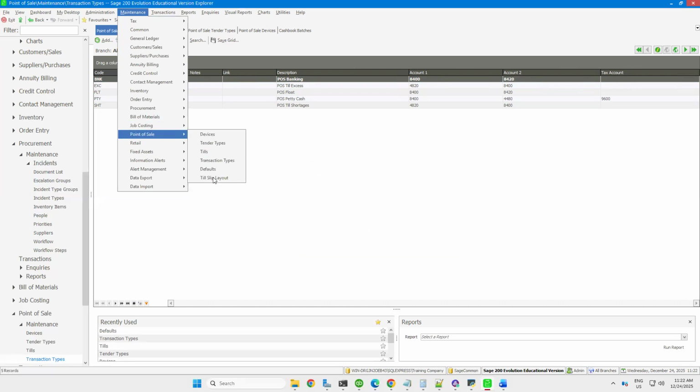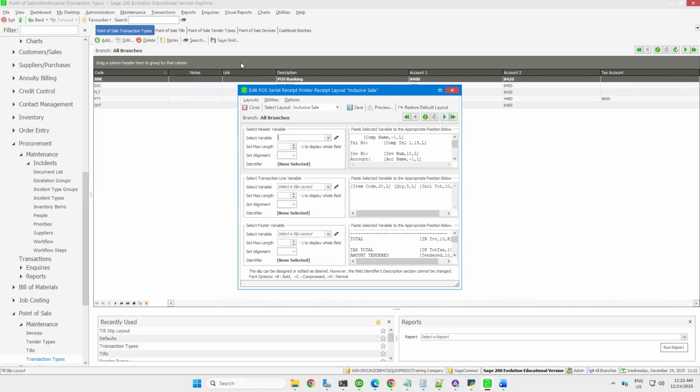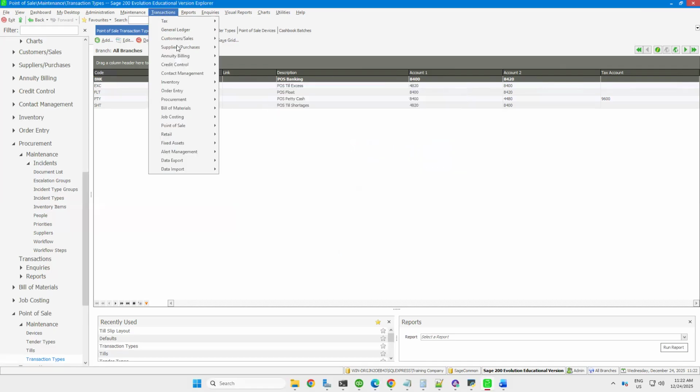The same goes with the till slip layout. This one, it just has to be designed. You have just to design how you want the till slip to come up. So you do the setup here. Normally, this one, we say just engage somebody who can do it with speed and who knows how to do it. So for transacting, your people will be just using the point of sale.